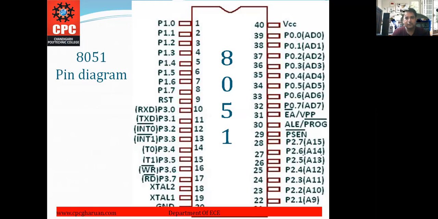This is the pin diagram of 8051, which shows that 8051 has a total of 40 pins, 20 in one leg and 20 in another leg. Port 0, port 1, port 2, and port 3. Now we will study the function of each pin in detail here.